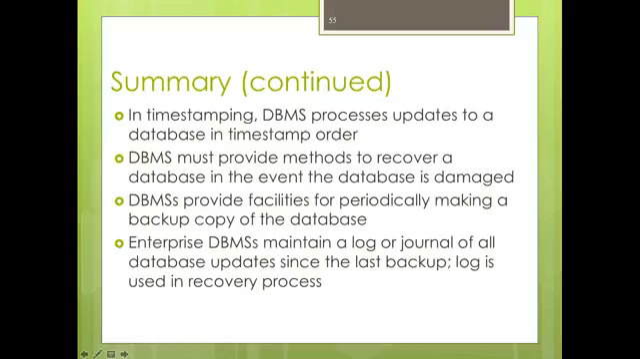Instead of using locking, we can use timestamping, and that allows us to process the updates in the order that they were actually committed to the system. It does use additional processing time for those additional records, and it also uses extra hard drive space, but it makes it where we don't have to lock the database.